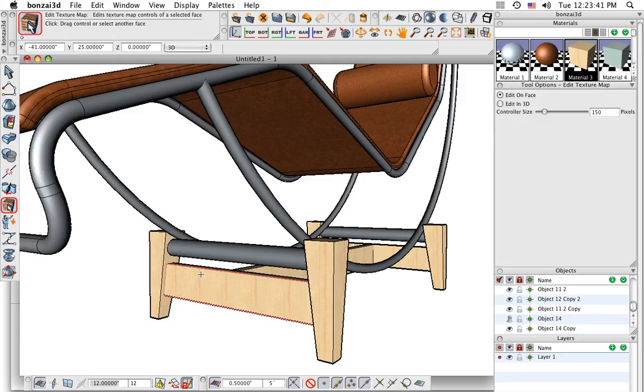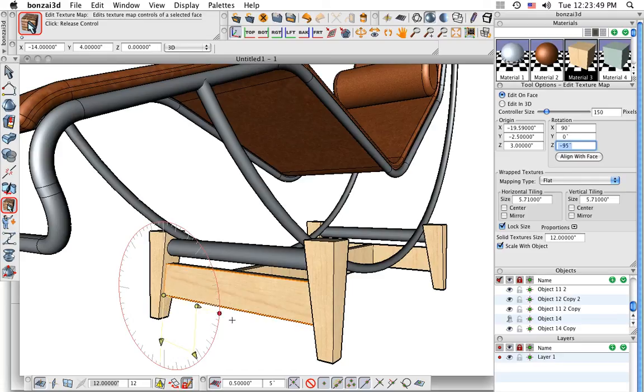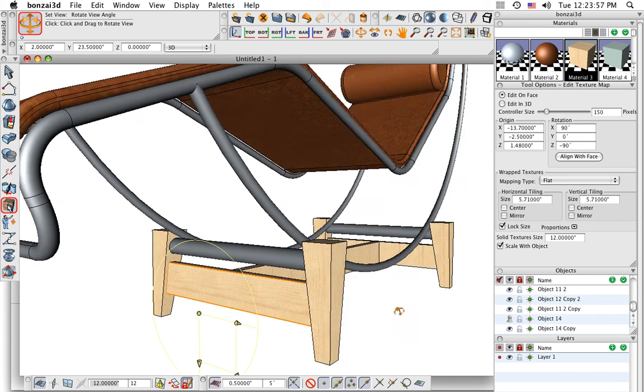on this part of the object is running in the wrong direction. So I'll use the edit texture tool to first of all interactively change this in size, but more importantly I can rotate the texture. You can see that the wood grain now is running with the direction of the board, which is what you of course would expect from an object that would be made out of wood.